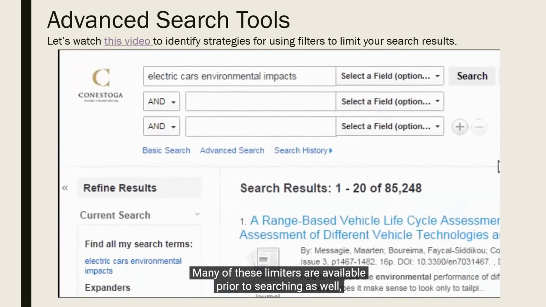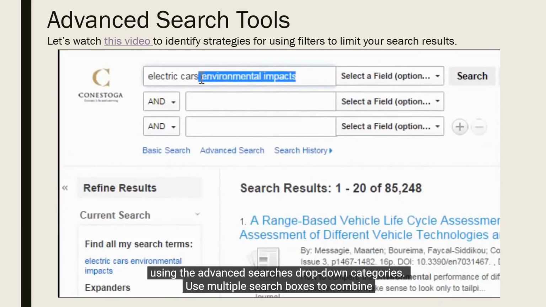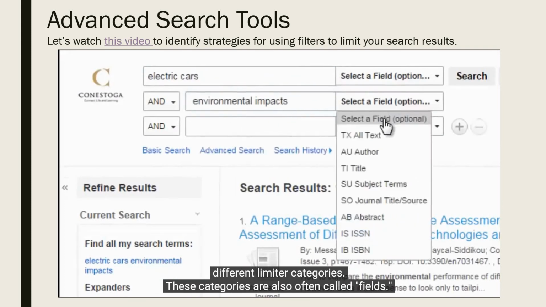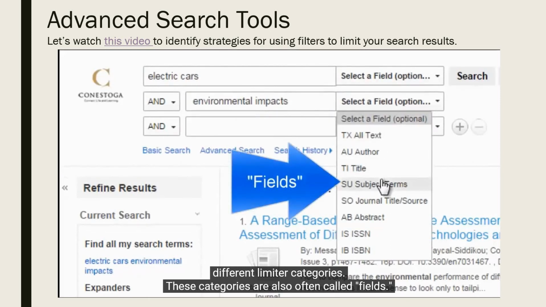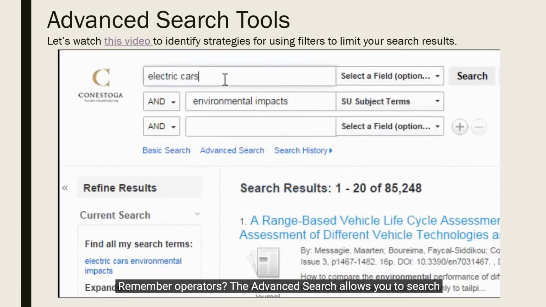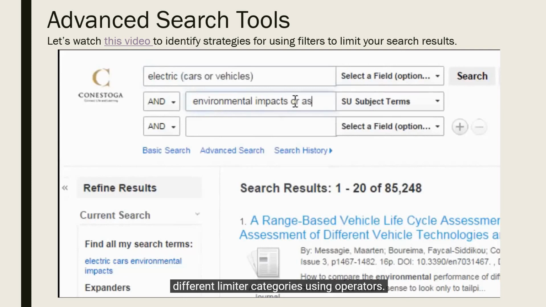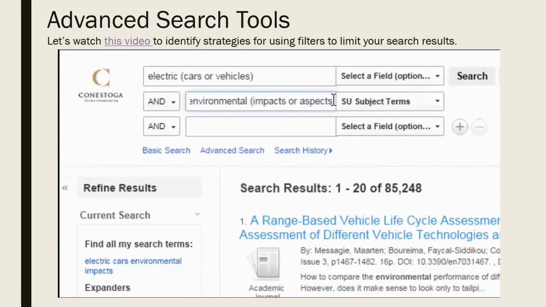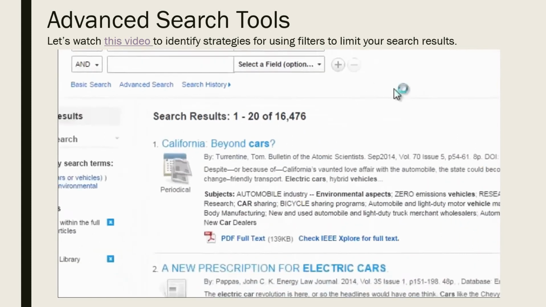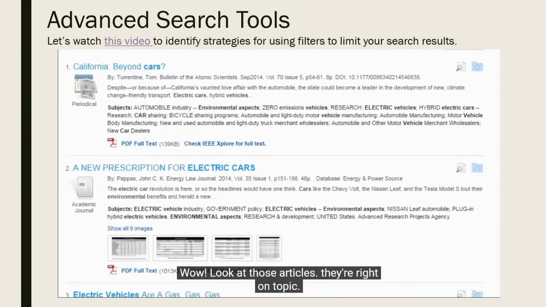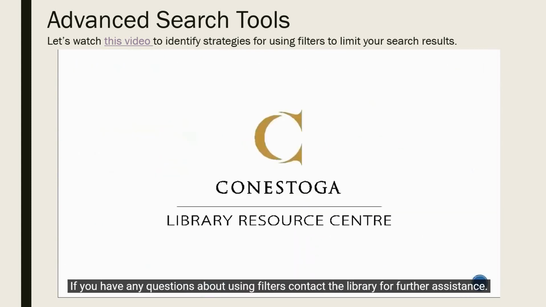Many of these limiters are available prior to searching as well, using the Advanced Search's drop-down categories. Use multiple search boxes to combine different limiter categories. These categories are also often called fields. Remember operators? The Advanced Search allows you to search different limiter categories using operators. Wow, look at those articles. They're right on topic. If you have any questions about using filters, contact the library for further assistance.